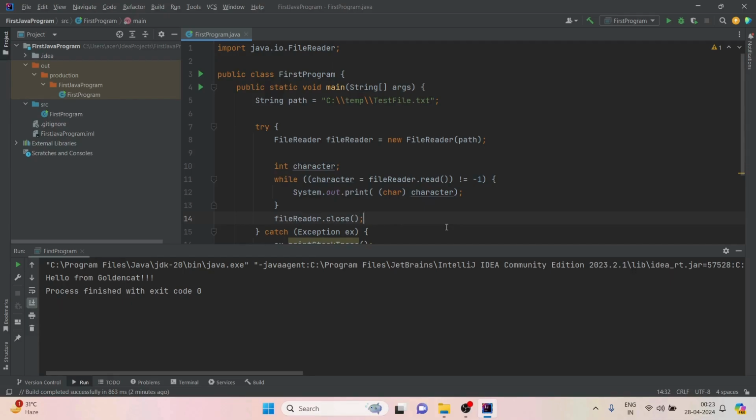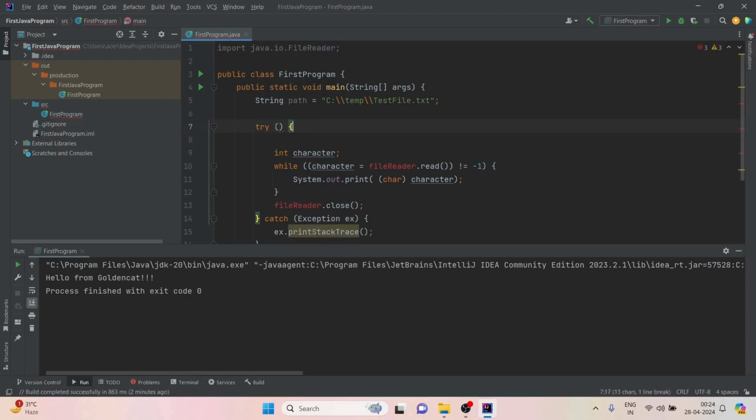So for that, in Java 7, they have introduced a new thing called try-with-resources. So what you can do here is after try, we can put a parenthesis and then declare this FileReader object inside of it. After that, we don't need to close the file stream ourselves. It does that automatically for us. So I can remove this without any problems.